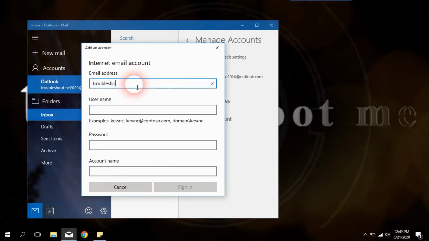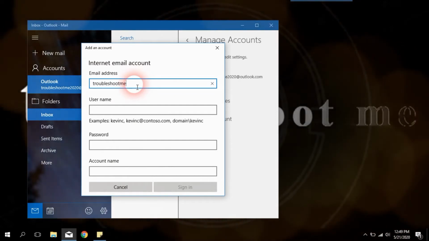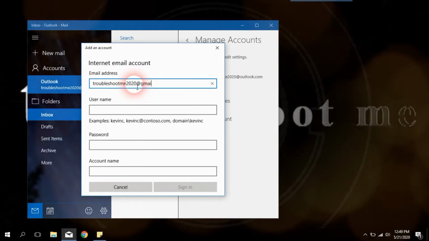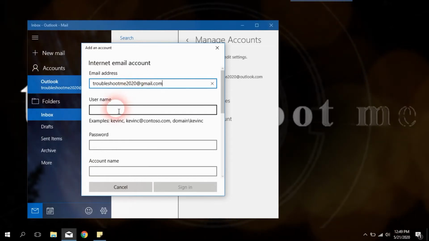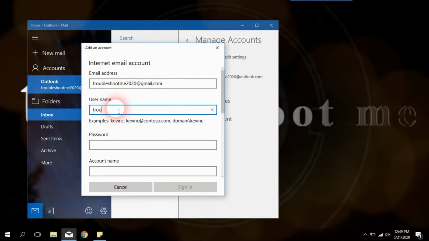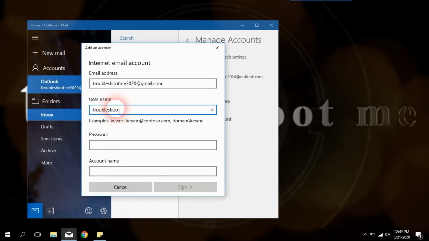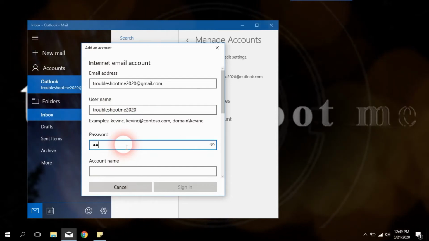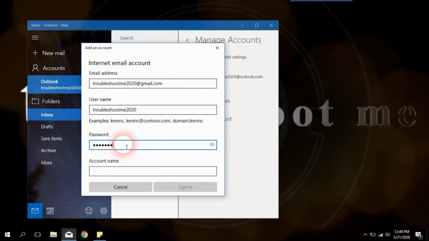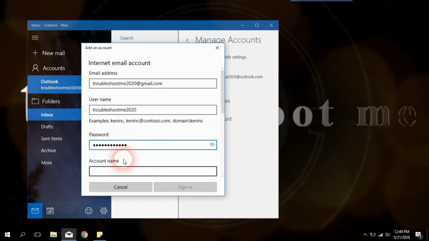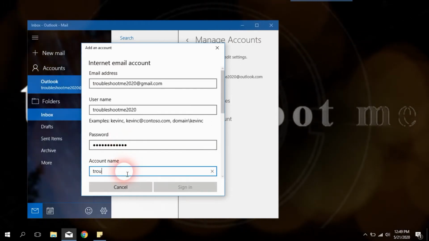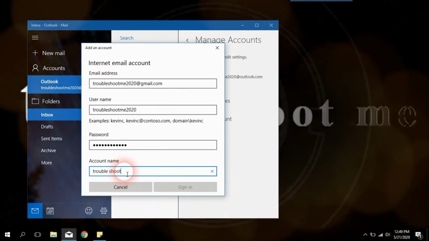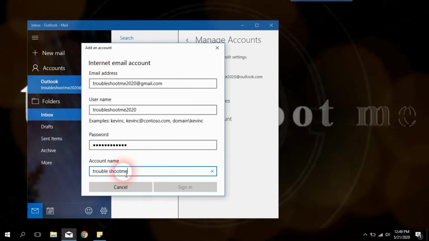At first, enter your email address in the email address field, like troubleshoot@gmail.com. Next, the email username is the first part of your email address, without @gmail.com. Then, enter your email login password correctly. Account name is your display name in the email app. Next, your sender name of email messages.